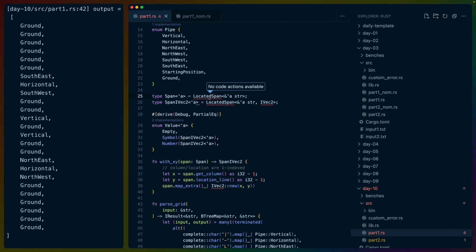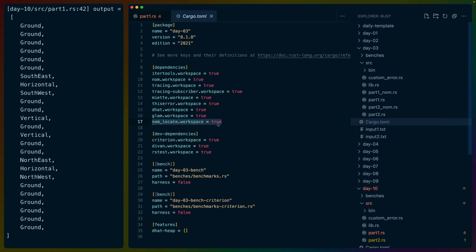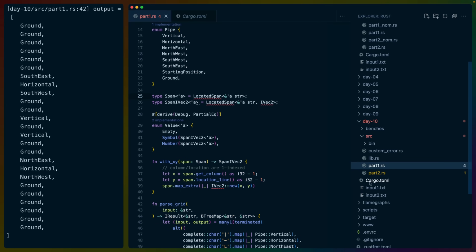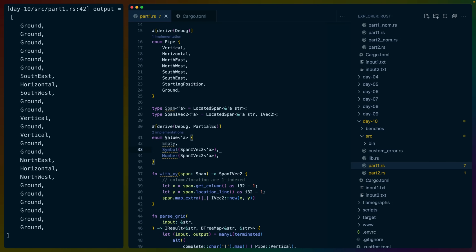And LocatedSpan comes from nom_locate, which I don't think we have in our current Cargo.toml. So I'll pull that in for sure. And then we want glam as well, because we're using that for the locations. Although I don't know that we're really going to make interesting use of that today. So we've got nom_locate LocatedSpan, which we need. We need the IVec2 with xy, which is something we already wrote to get the grid positions. And that sits in the xy stuff in our extra.